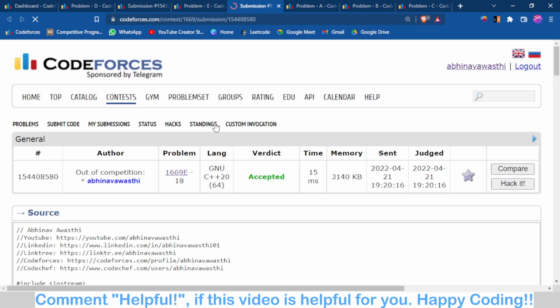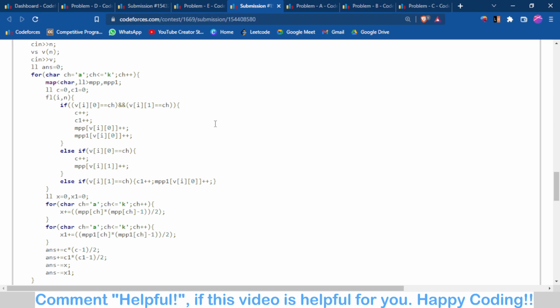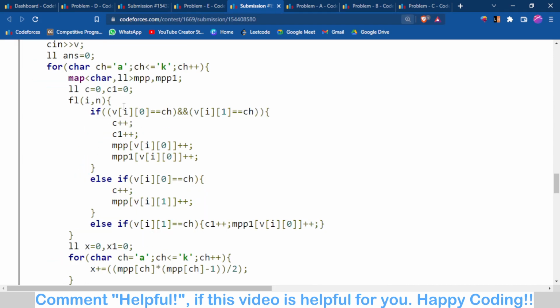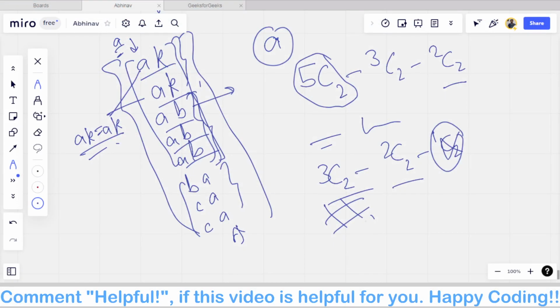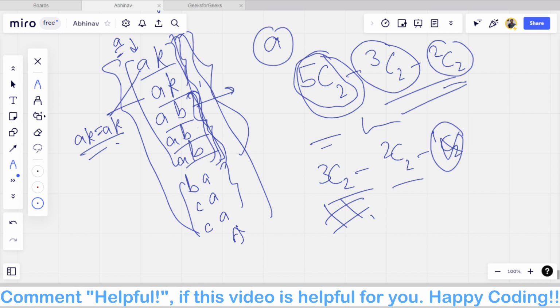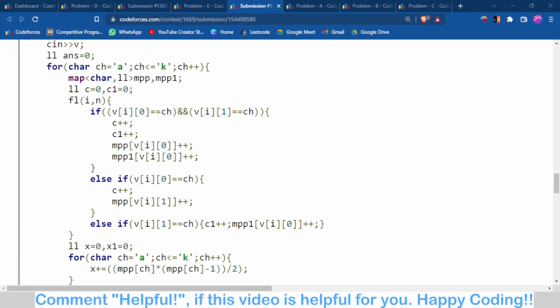First of all, here I have counted two variables, C1 and C2, and a map. This map is basically for each character how many times it is occurring. For example, what we have discussed: we first check how many characters there are so that we can do 5C2, then how many K's there are, minus 2C2, how many B's there are, minus 3C2. So for that we are using a map to find which characters occur how many times, and for calculating the whole we are using a counter K.